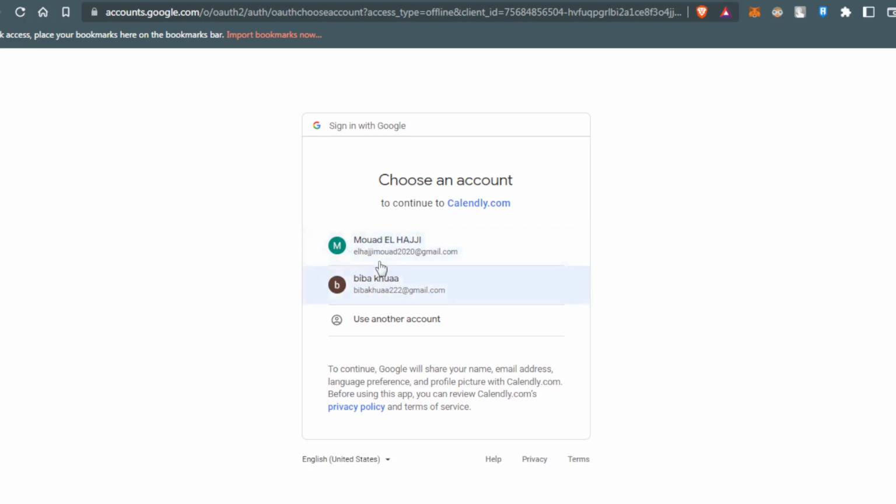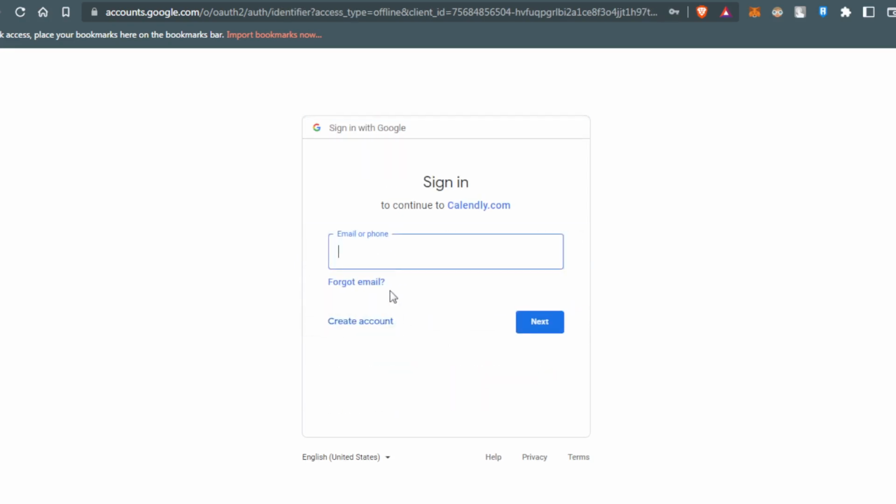For me, I have two. Of course, if you have one account, click on it. And if you are not logged in with any account, click use another account. Or they will ask you to add your email or phone, or just sign in normally to your Gmail.